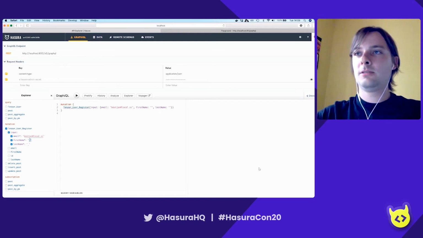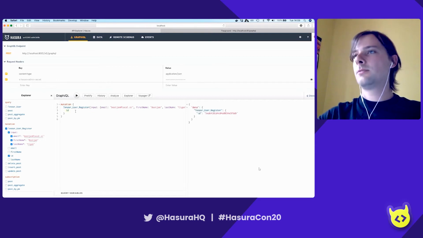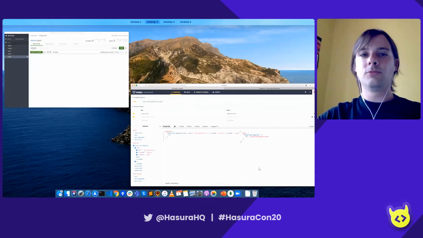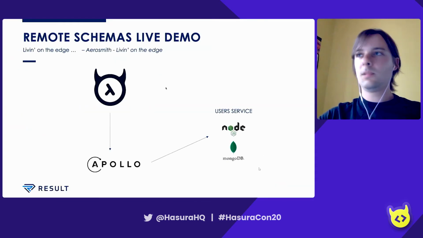It's like this. And I'm going to trigger it and just fetch the ID from it. Okay, these are remote schemas, a very powerful feature, and it's also very simple to implement as well. So let's go back to the presentation now.